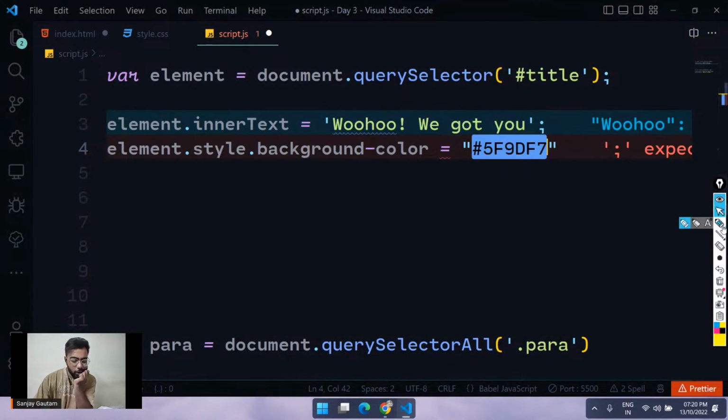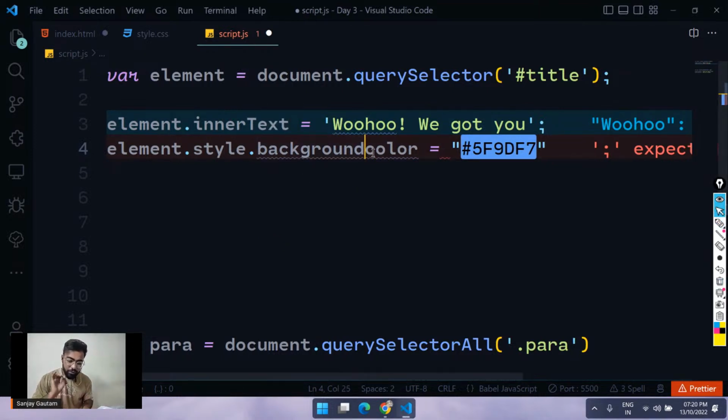But you can see we have a problem. It's showing an error because you are putting a hyphen here. The problem with JavaScript is that you cannot put a hyphen in any name. If you create a variable, you cannot use a hyphen. So that's the problem here. So how to fix this? It's very straightforward. Just remove the hyphen, and whatever letter you had after the hyphen, just make it capital.